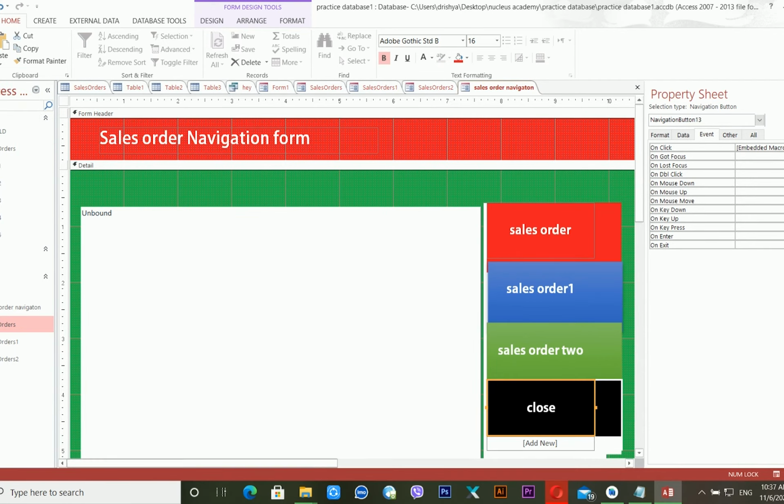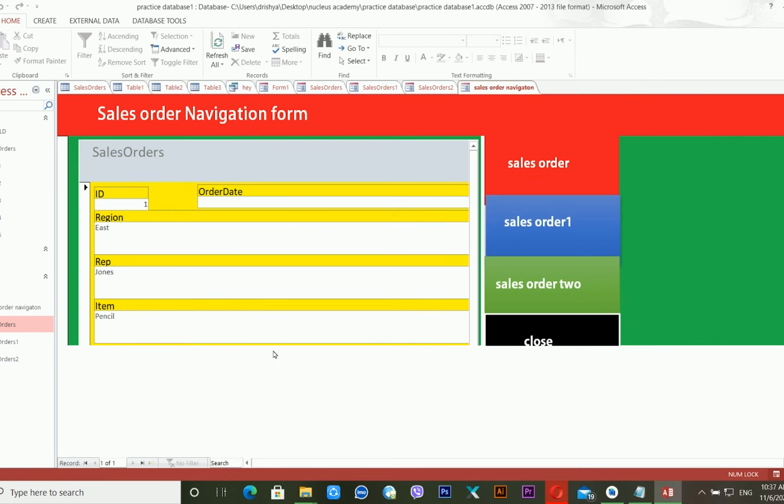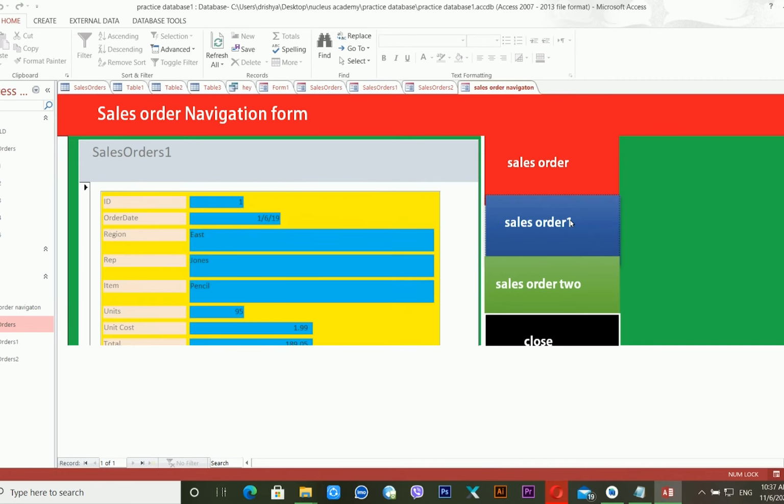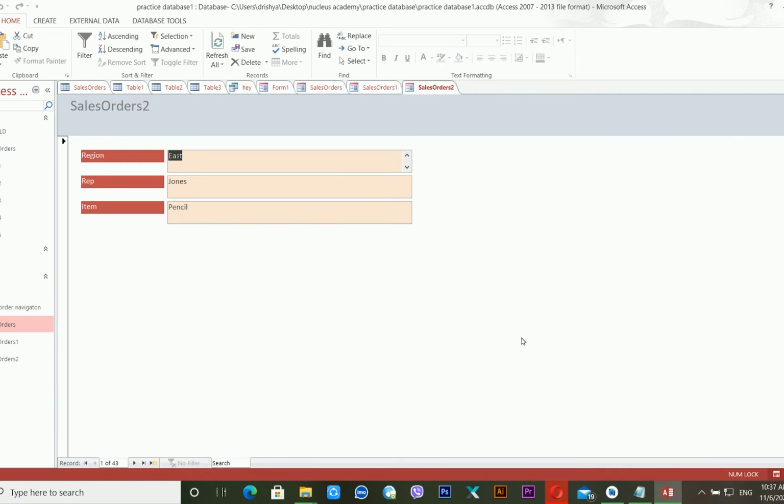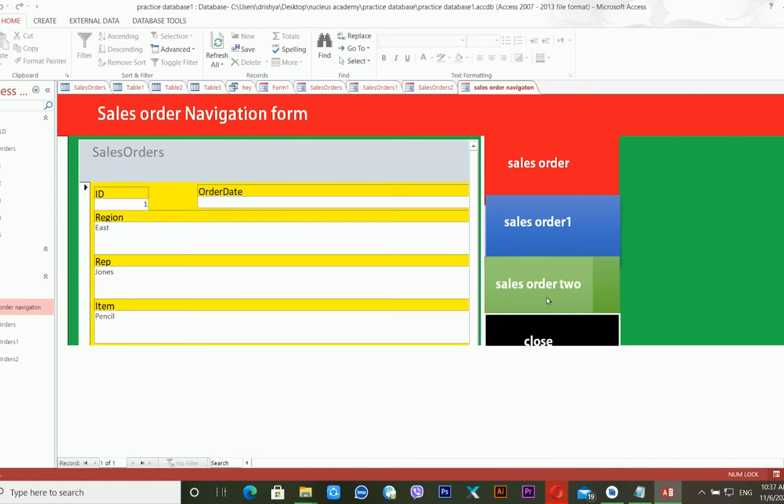So if I go inside the view and form view, now you can see here, this is my final product, right? If I click inside the sales order, it's giving the sales order. If I click in the sales order 2, sorry 1, now it's giving me the sales order 2. Sorry, sales order 1. Again, if I'm clicking in the navigation from sales order 2, now you can see it's giving the sales order 2, and if I click in the close, my form is closing, right?